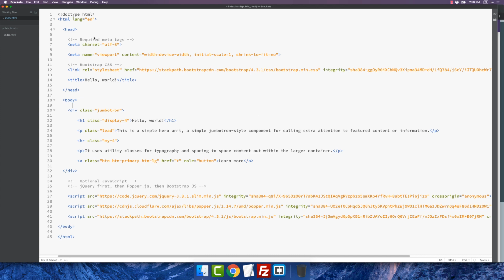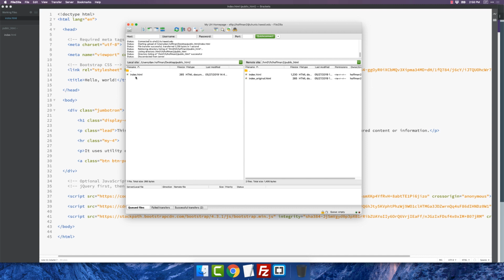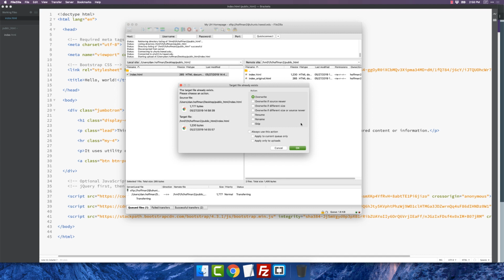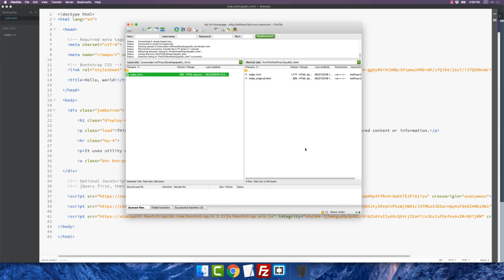And let's go ahead and save that. So I'm going to come up, File, Save. And then I'm going to switch over to FileZilla again and drag and drop that file. But this time, it's going to give me a warning. And it's going to say, hey, wait a minute, there's already a file there called index.html. What do you want me to do? And by default, it assumes you want to overwrite that, which is what we want to do. We want to replace the existing index.html. So we're going to click OK.